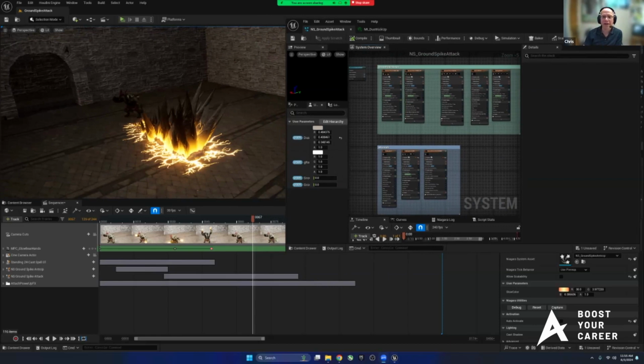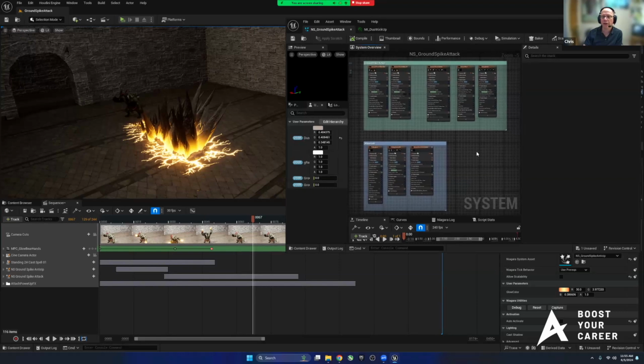First of all, is this effect scrubbable? Can you just scrub it on a timeline and would the forces follow with the cursor, or is it something that would be kind of random from playback to playback?